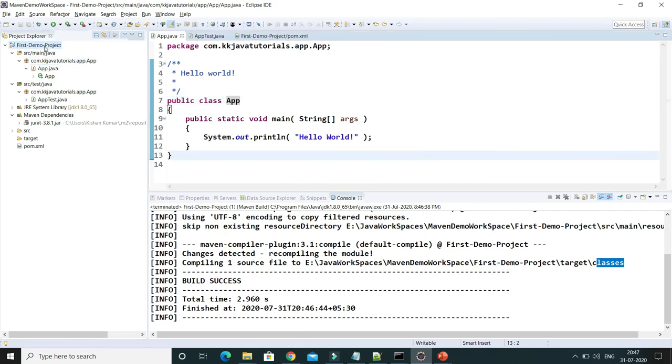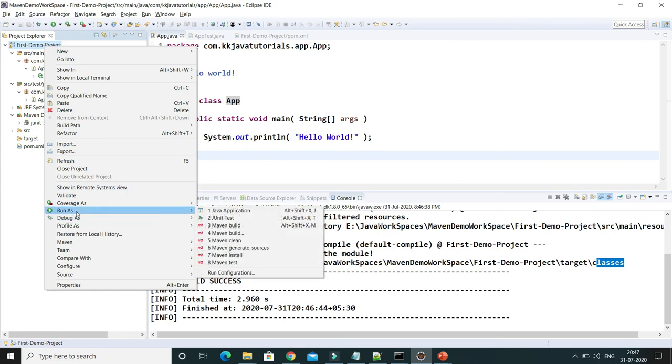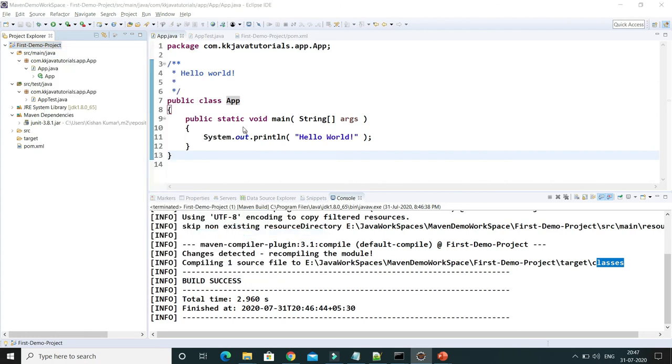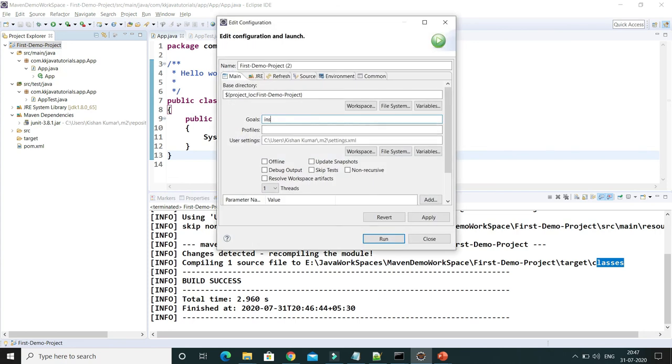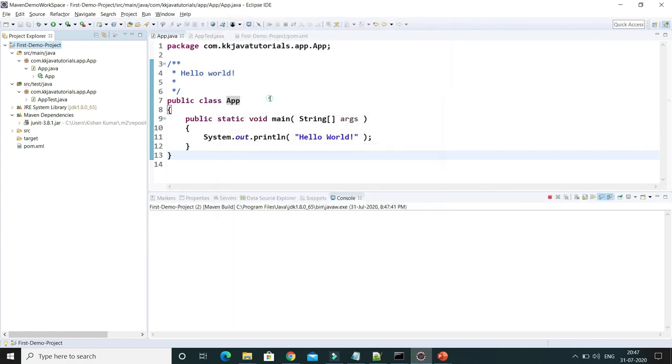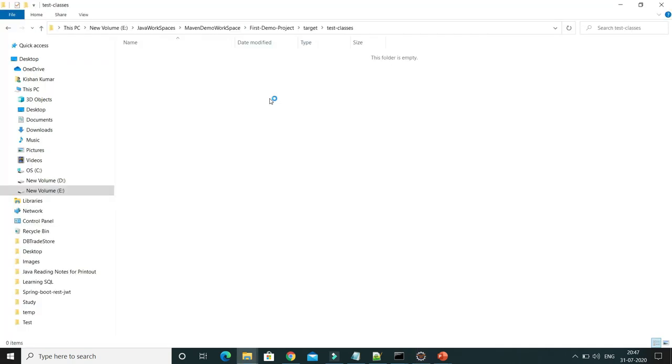Now we have another option, Run As. If I go to here, I can directly run Maven install, right? Or you can go over here and write the goal as install, and you can run. This will basically generate your jar file. Packaging is jar, so this will generate the jar file.